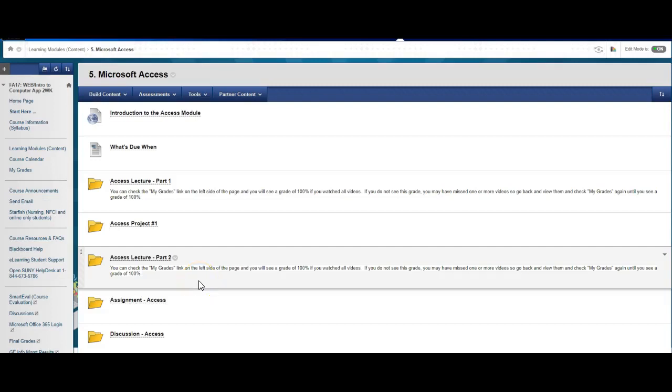This module is on Microsoft Access. Access is a database application, and some of you may or may not be familiar with what a database is, but we use them all the time. At NCCC, all of your school records are stored in a database that contains your name, address, phone number, all of your grades, everything like that.